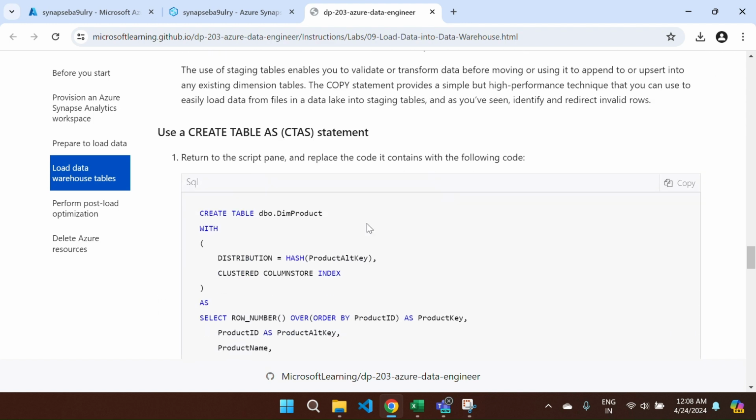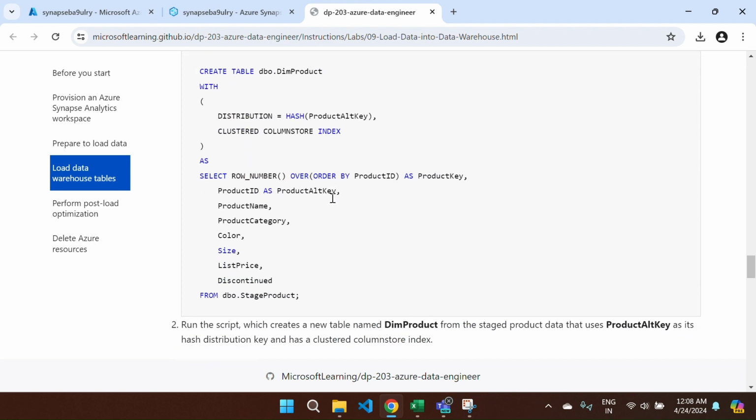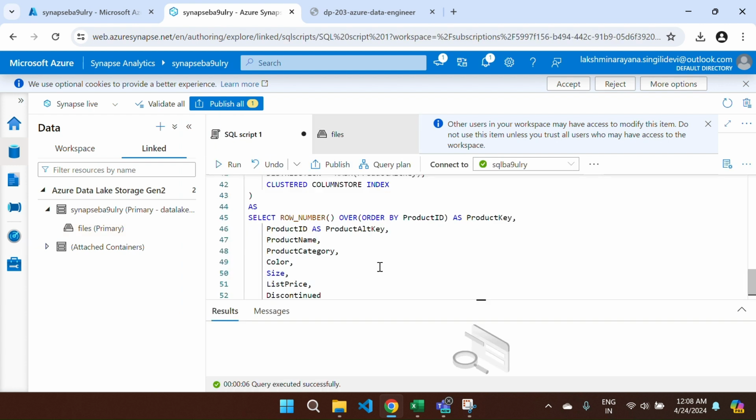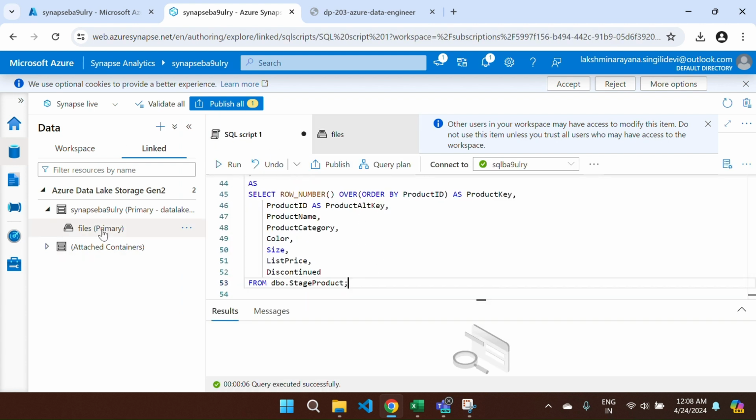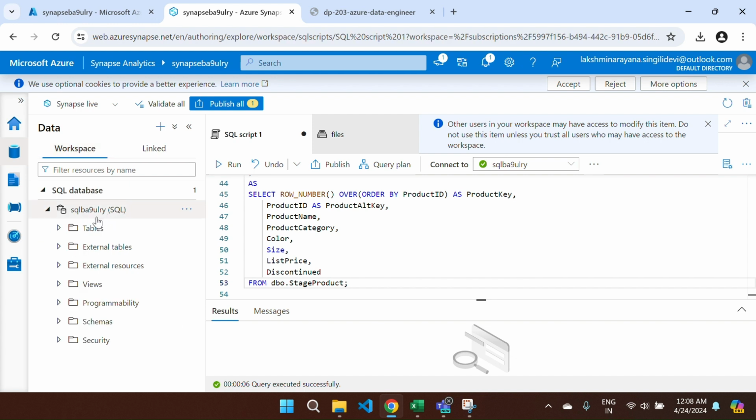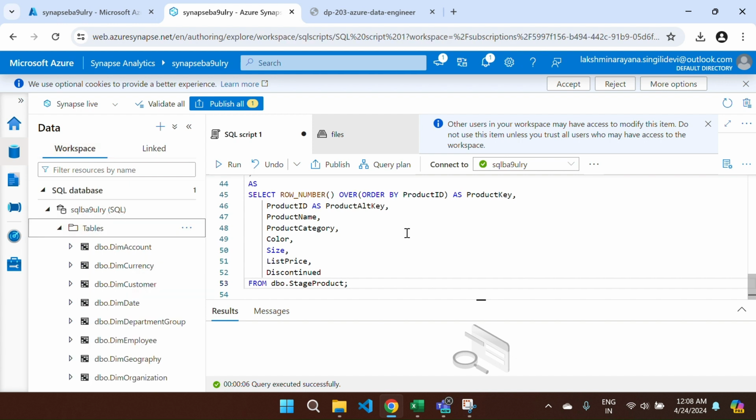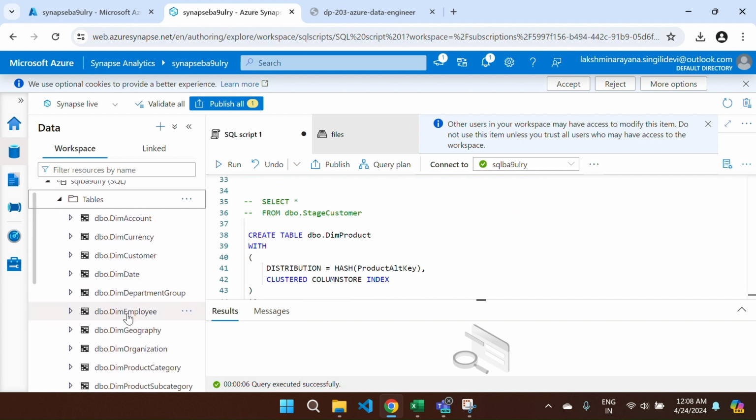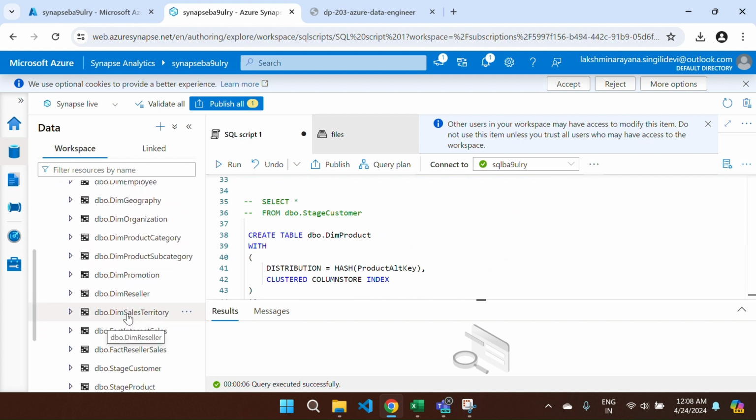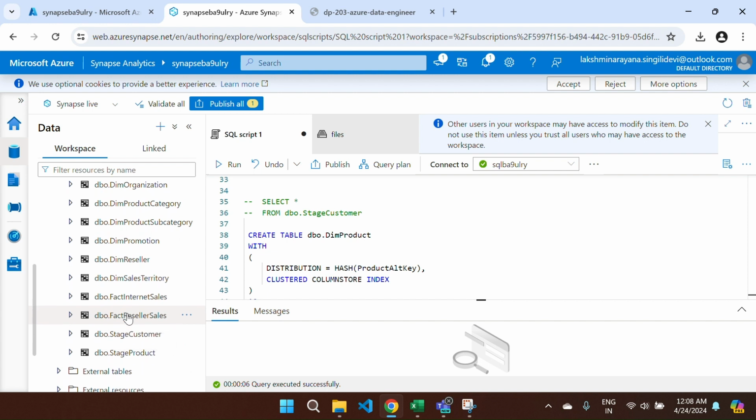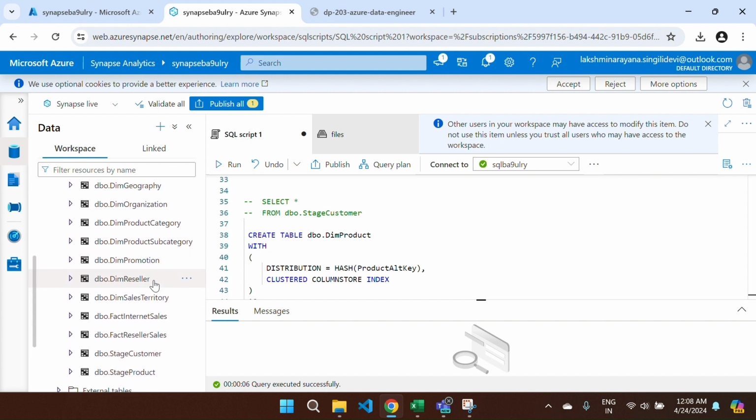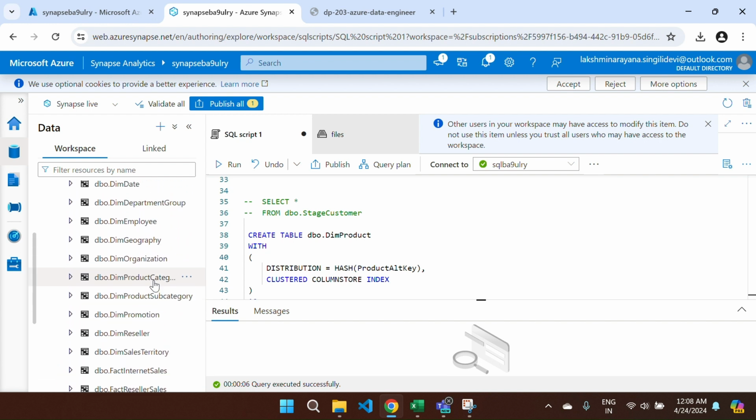Okay, now I am creating the tables. Just copy this. I also copied it just here from the script. I think you run the script. Just go to the warehouse, go to tables. I'm creating a table as dbo.dim product.